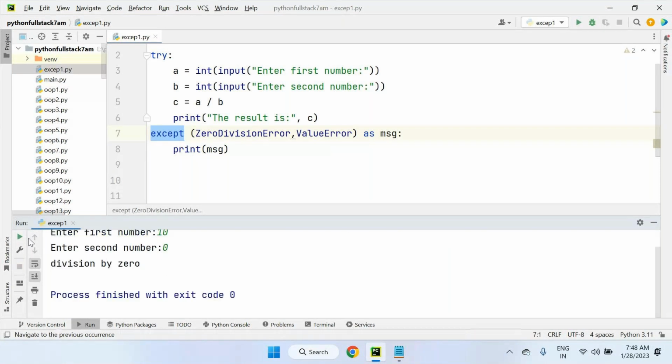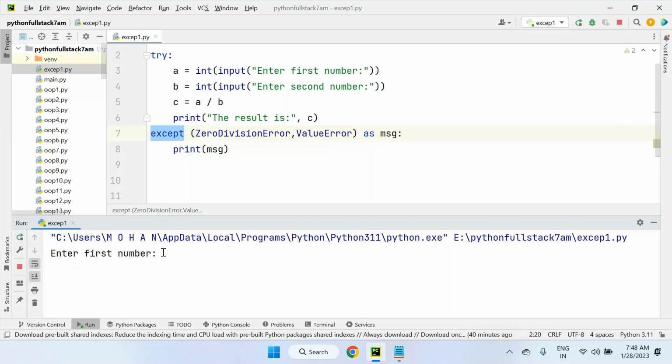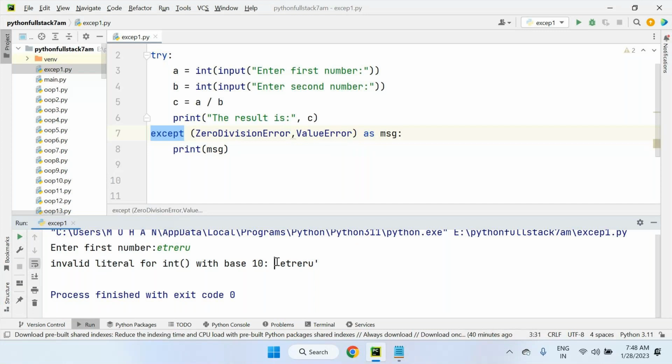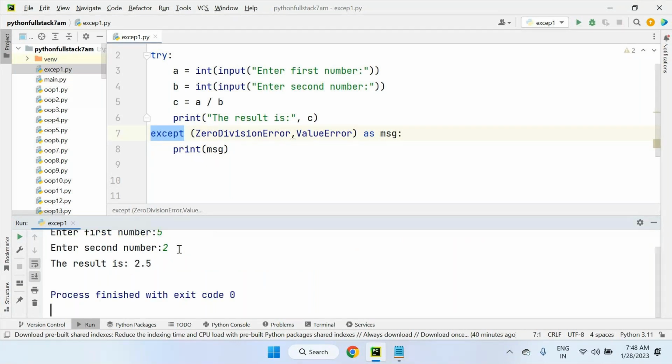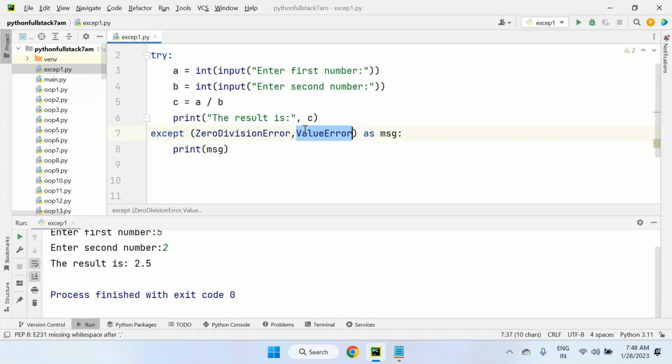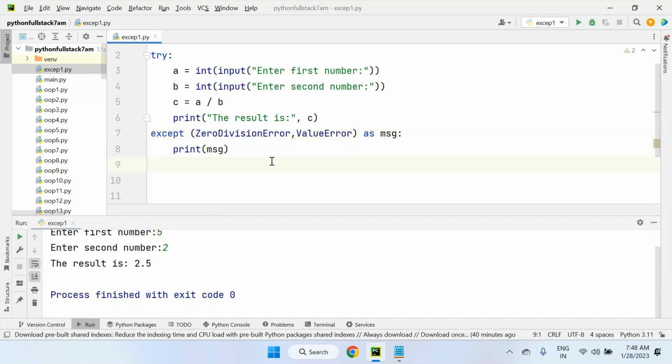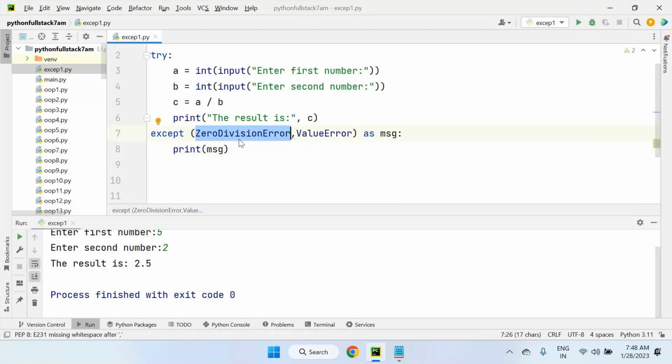Handling here zero division by zero. Now I'm giving some characters like this. Now you can see invalid literal for int with base 10 something. And if I try to give some valid inputs like 5 by 2, we got this. So we can include multiple exception classes in a single except block clearly instead of maintaining multiple except blocks. Within the same except block, we are having two exception classes. Those two exception classes will return a message according to the raised exception here.